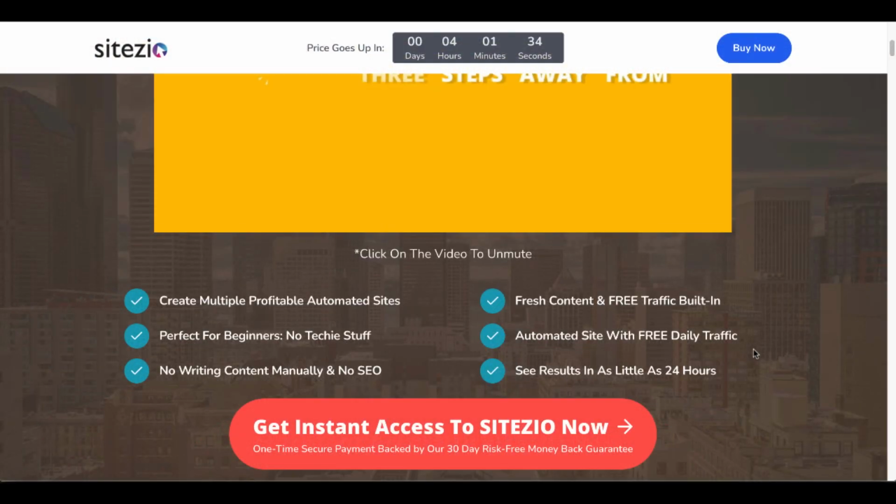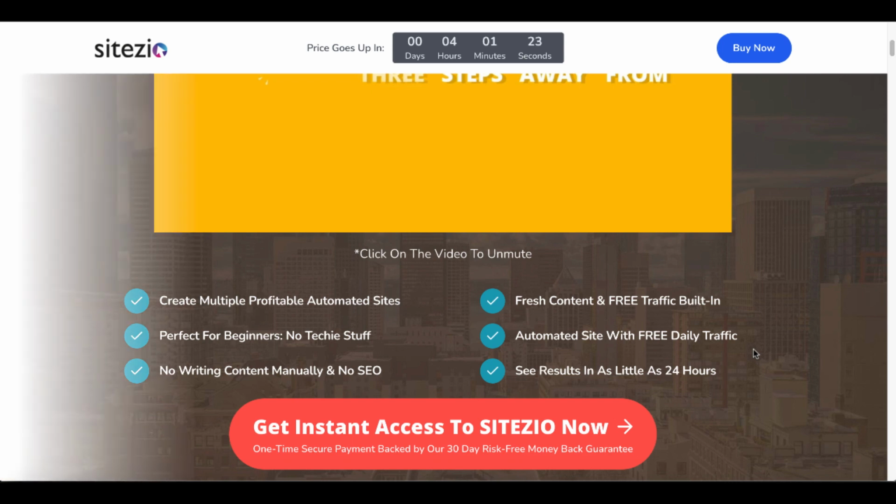And then SiteZio continues to go on to talk about how it's going to create fresh content and give you free built-in traffic. It's going to automate the site with daily traffic, and you're going to see results in as little as 24 hours.